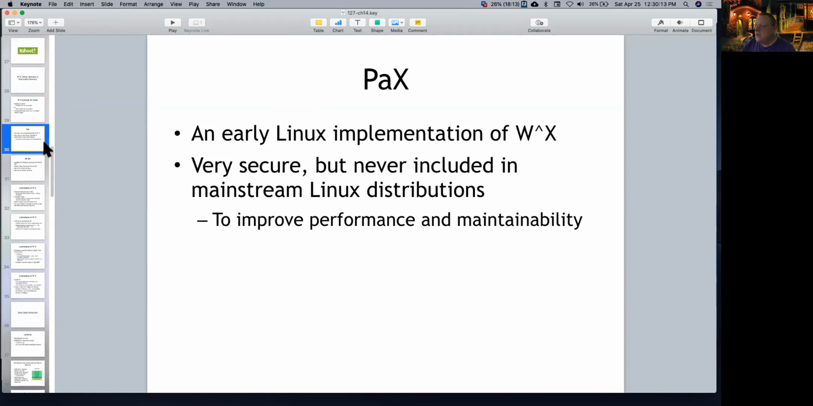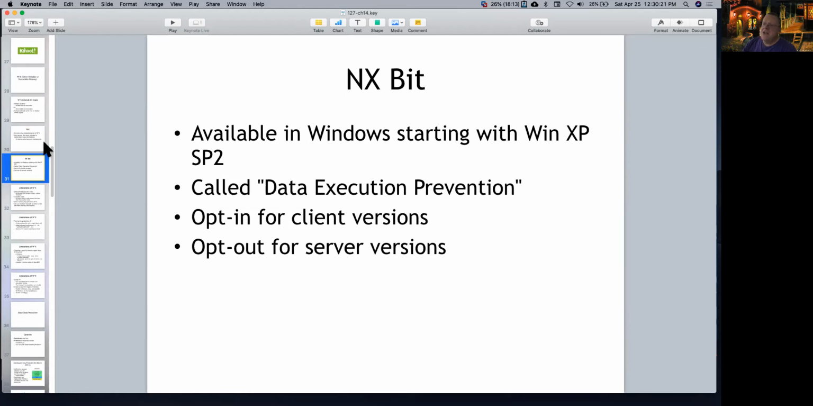All right, so there was an old system called PaX that was considered secure, but it slowed things down too much. So then there's the NX bit, which is what Windows calls data execution prevention. You can adjust whether you want it to be turned on or off. There are 2 settings in advanced server properties that you play with in the projects. The default for clients is to use it only for essential system programs. The default for server versions is to use it for all programs.